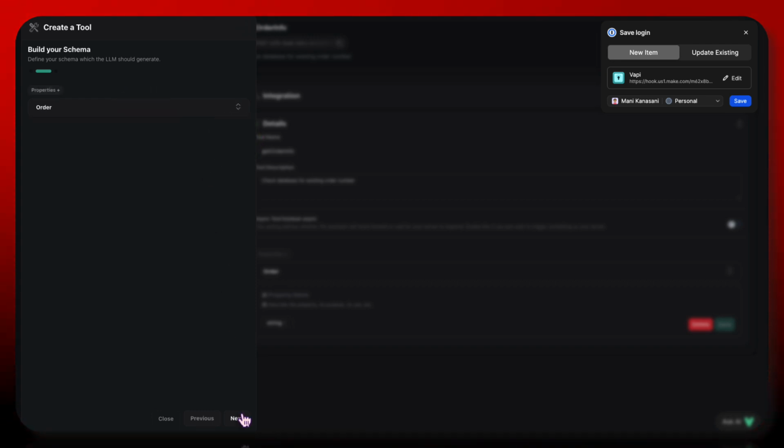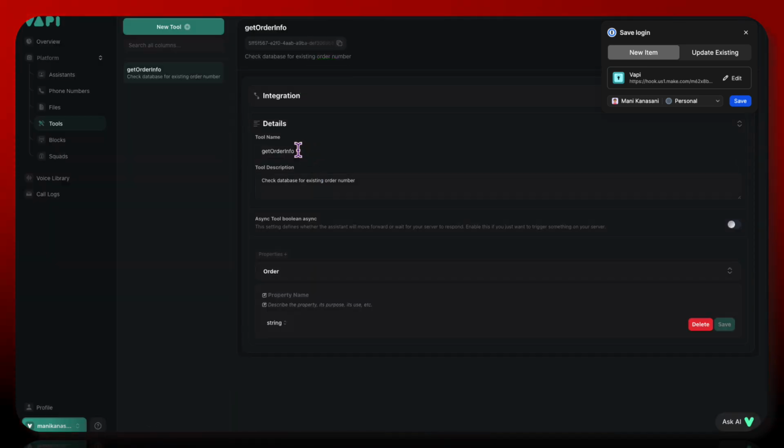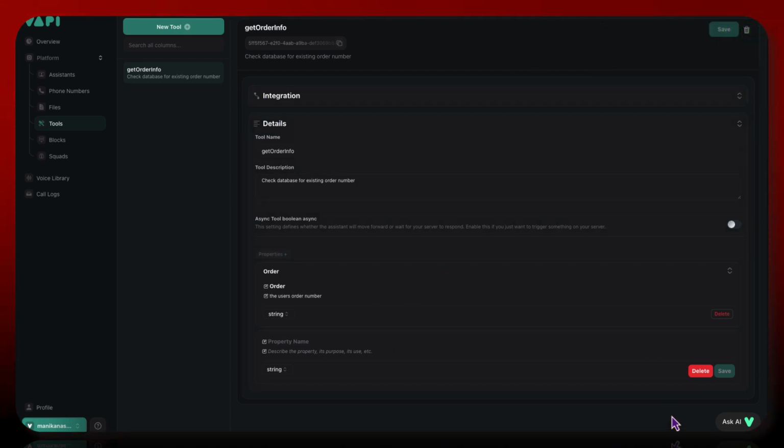Once we save it, it will ask for the tool name. We can give it a name and description and hit create. That's how I created this tool, get order info. The property is order, the user's order number, and the tool name is get order info. We will check the database for existing order numbers. These are the 2 steps that you need to follow, and once you hit create, you just need to save it.